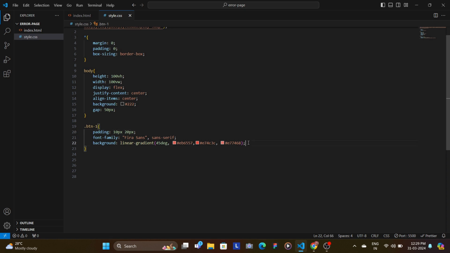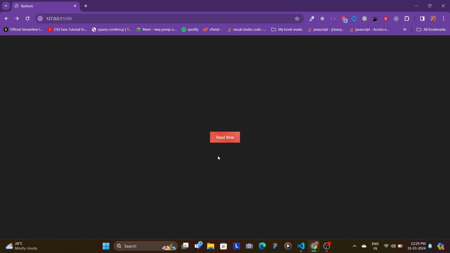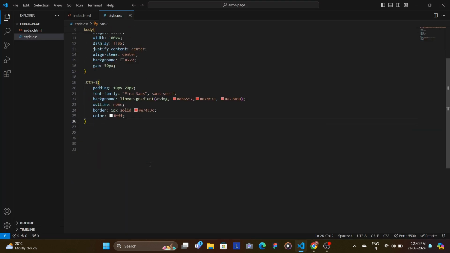Now I'll remove the outline, and the border I can give maybe 1 pixel solid of the same red color, and then the color can be white. You see, now this button looks way better than the previous flat red button because this has a bit more style and design because of this linear gradient.